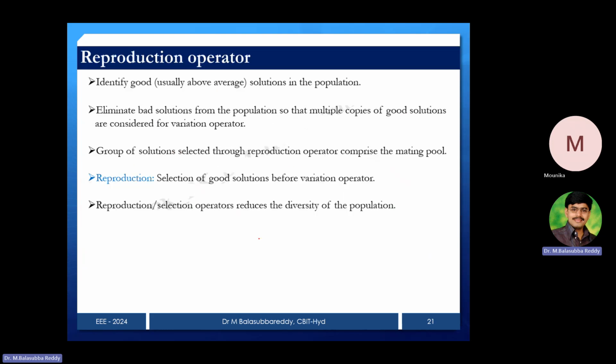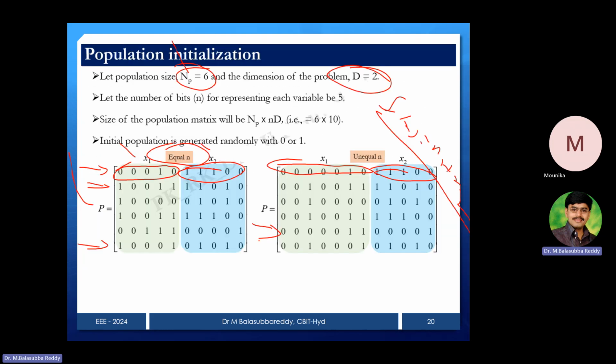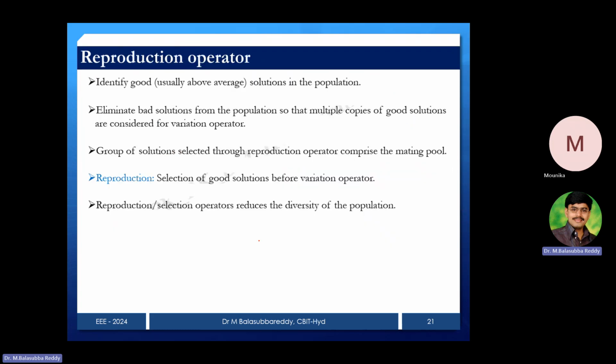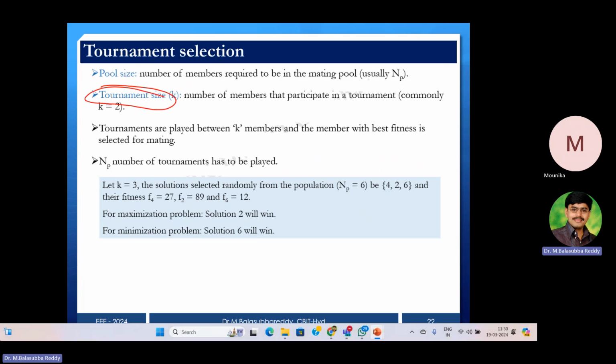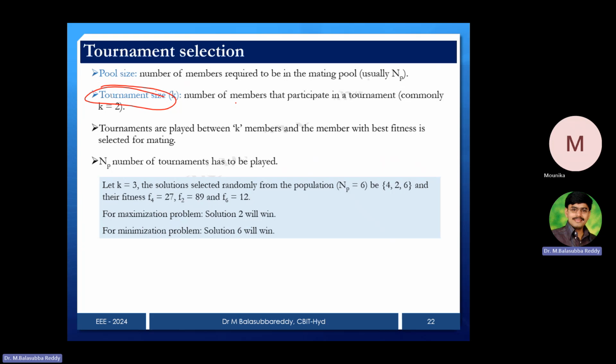Once you get a population, this is the first step. After that, what you have to do is identify the good solutions and eliminate the bad solutions. Then we will go for reproduction. Now for that, what is happening? We go for tournament selection. As I mentioned already, in tournament selection you have to convert that binary to the real value and get the function values.